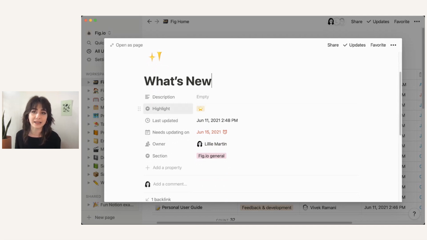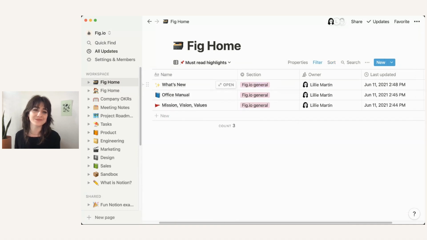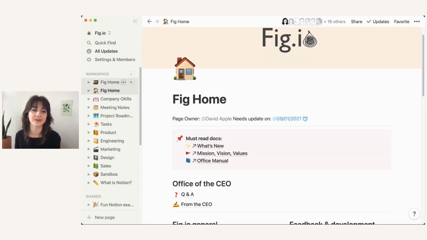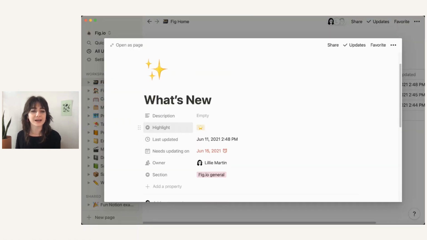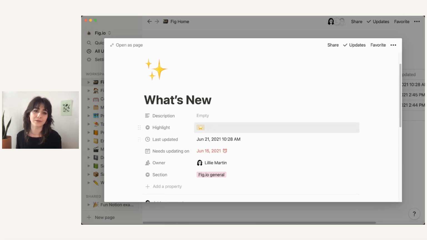We also have this highlight property, and this is kind of doing the work of the callout block that I showed previously. So we have this must-read highlights section in which I'm mentioning these 3 pages, just like I'm mentioning them here in the must-read docs callout. And I've done that just by adding this highlight property, and for the pages I want to highlight, I've associated this star label. And I've done that just by bringing up my emoji picker and creating a label as if that was text.